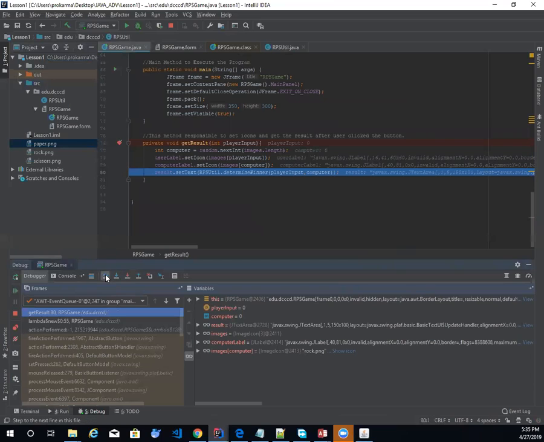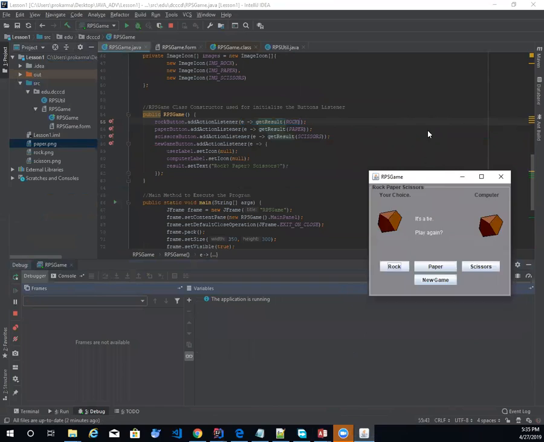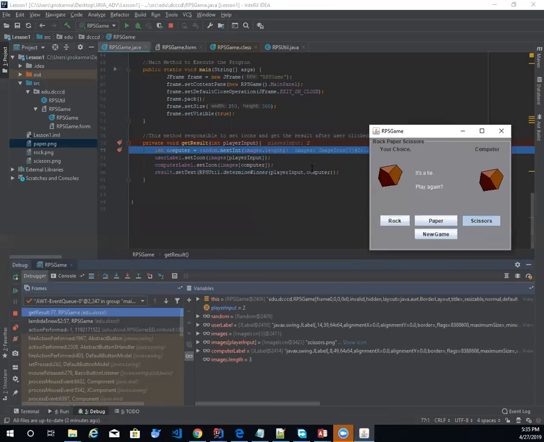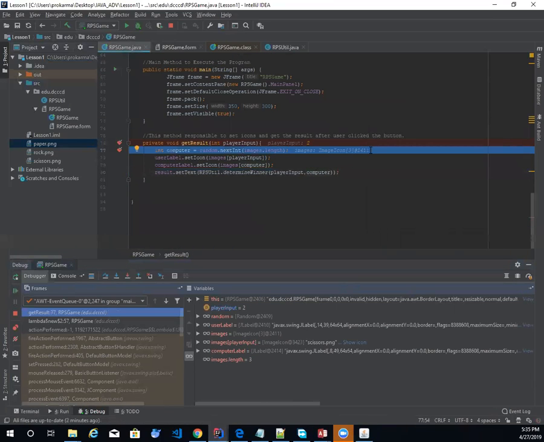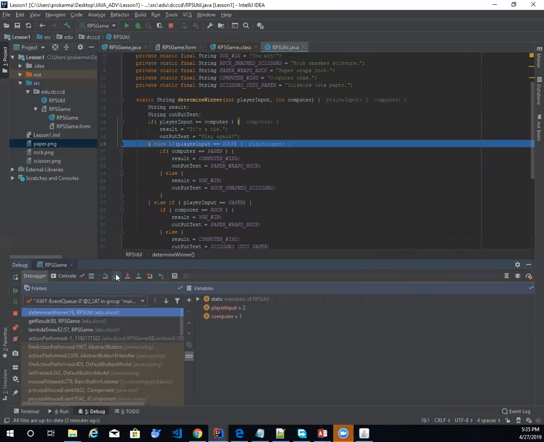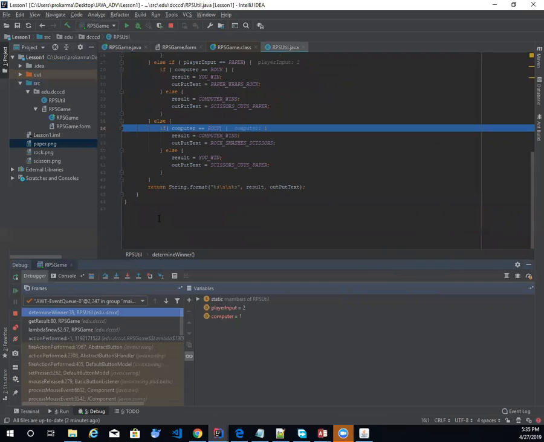So as you can see here, it's a tie and it set the picture and everything. I'm going to click on, for example, scissors, and again come here to see what will happen. So player input is 2 now and computer input is 1. So this first one is not true. I'm going deeper. I think this one is not true as well here. Player paper, not, yep.